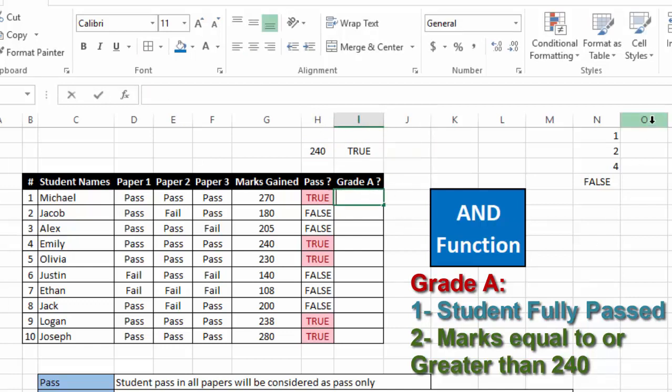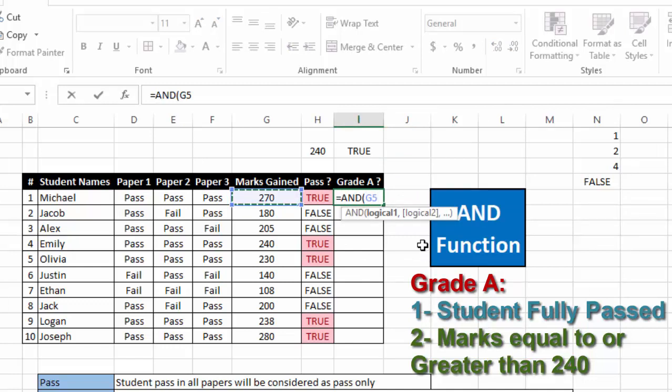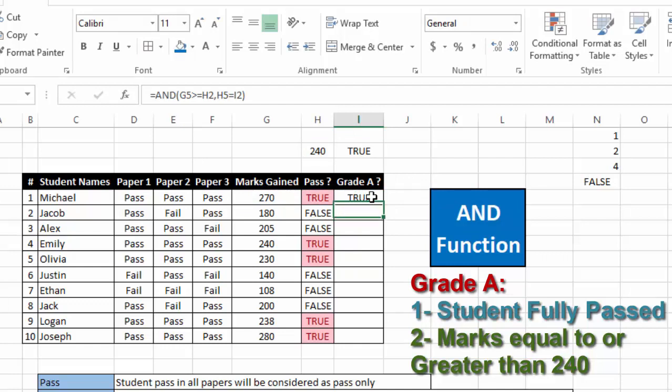So here he should have marks equal to or greater than 240 and true. So what we will do, we will use the AND function here. First argument, this cell should be greater than or equal to this value, that is 240. Insert comma, the second condition or second argument, this cell should be equal to true. So we will close bracket and press enter. Here you can see this is true, means this student got grade A. Why? Because he is fully passed and he got marks equal to or greater than 240.